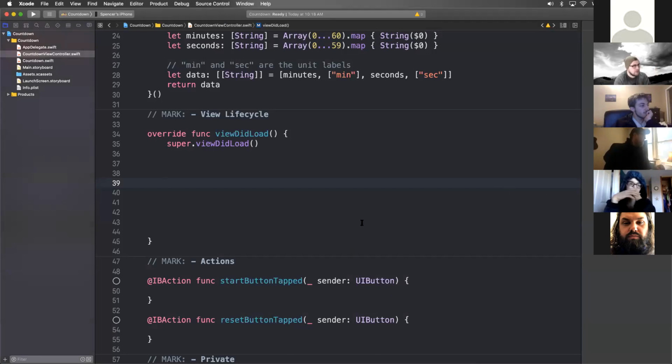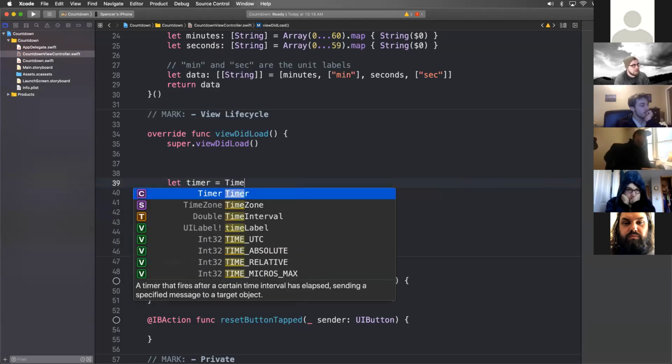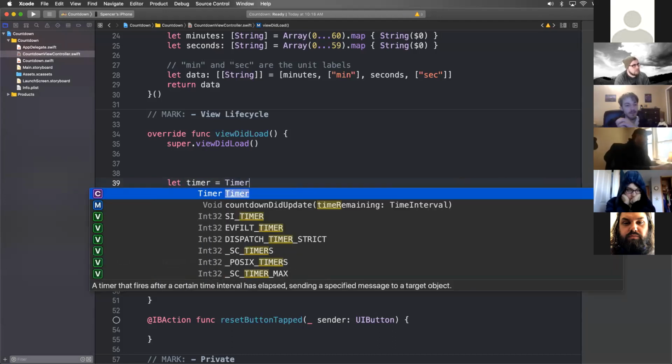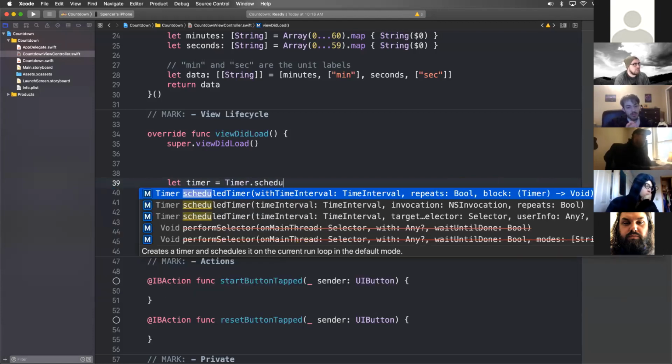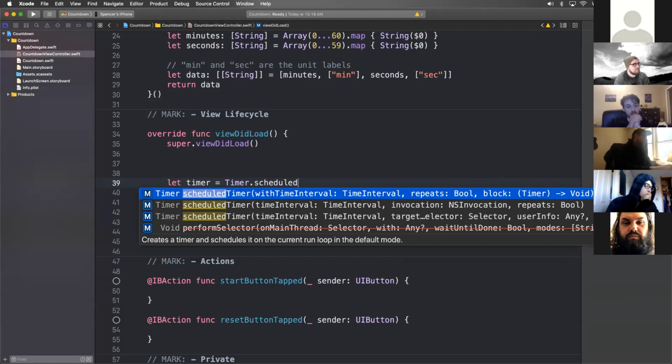I want to talk about timer tolerance in a second, but let's do this. I'm going to say let timer equal capital T Timer dot, then scheduledTimer. We have a couple of options here. This scheduledTimer with timeInterval is the one that I use 99% of the time, and I'll explain why.